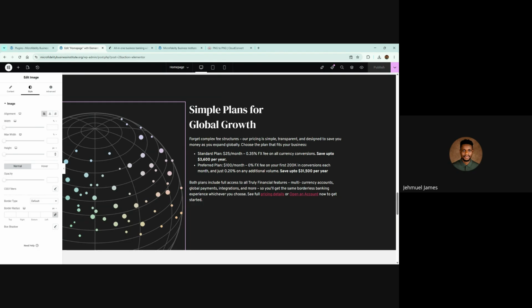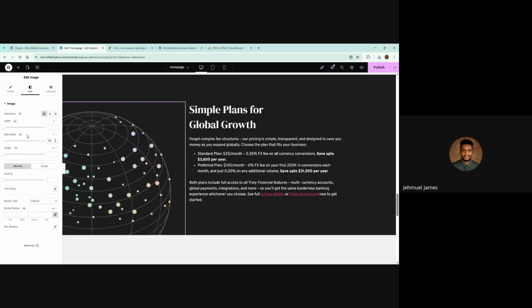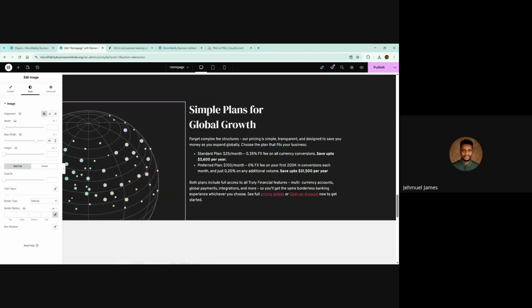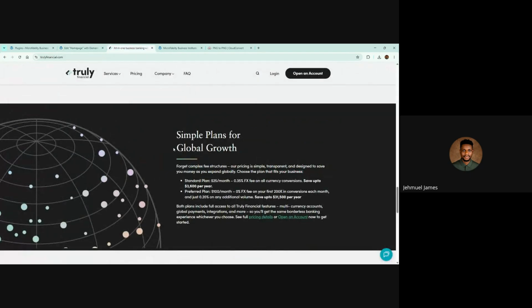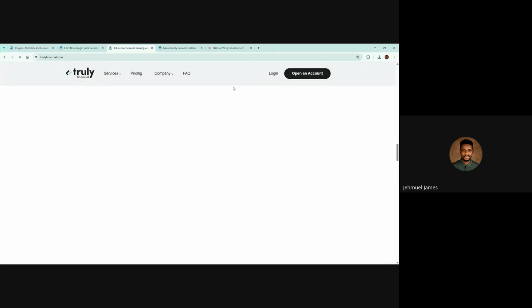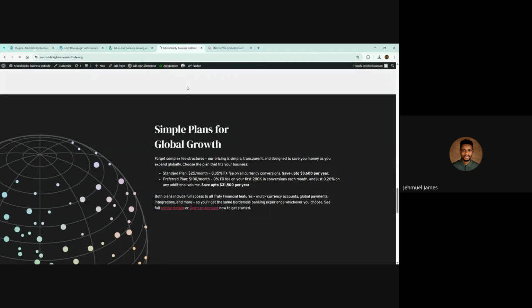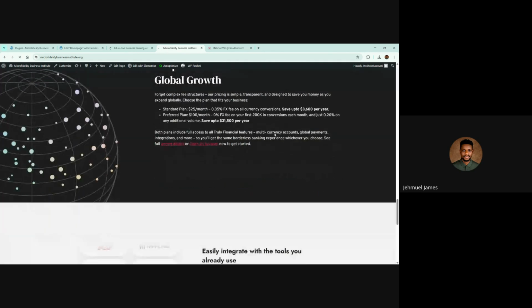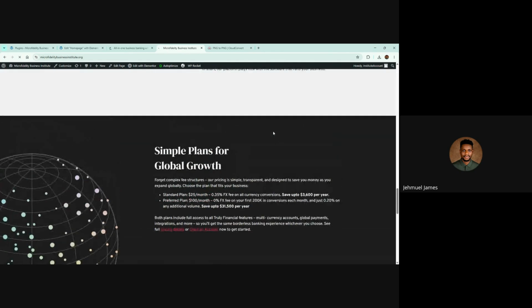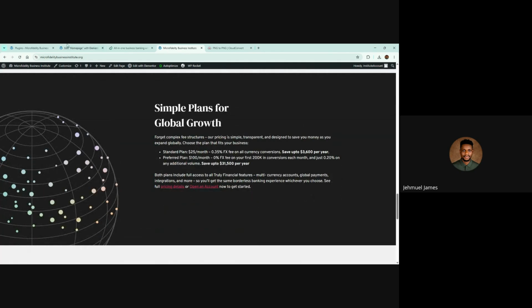Okay, great. Max width. It should be 80. Yes. So refresh. Sorry, we're refreshing the wrong page. So this is what we have. So refreshing. Now this is what we have.